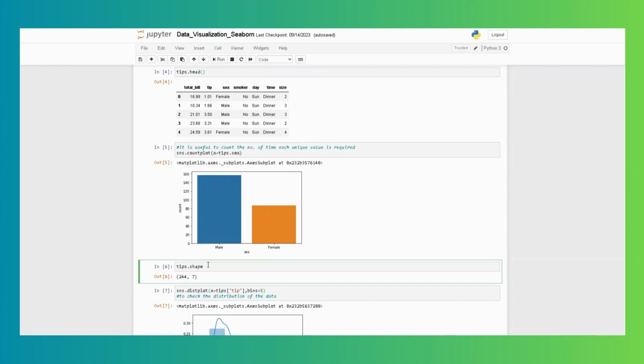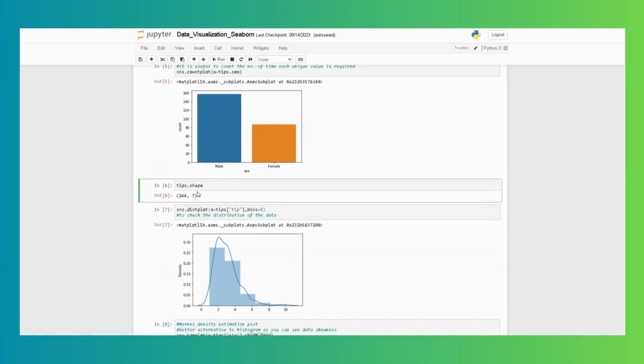Then we are viewing the shape of this dataset, and the shape is 244 and 7. Here 244 means the rows and 7 are the columns. 244 records and 7 columns.